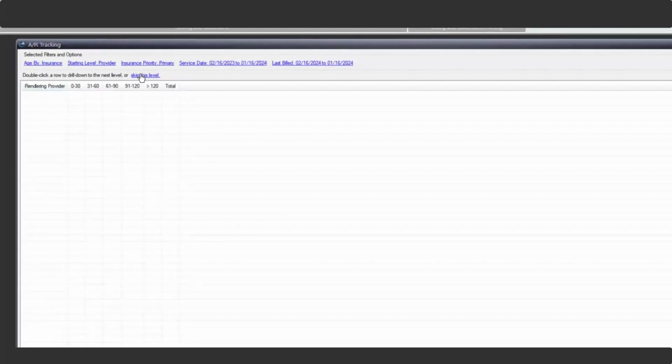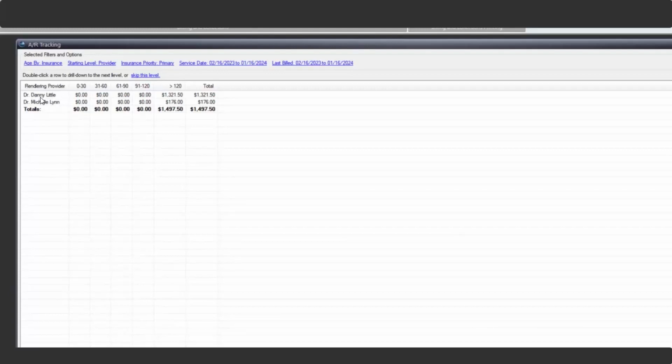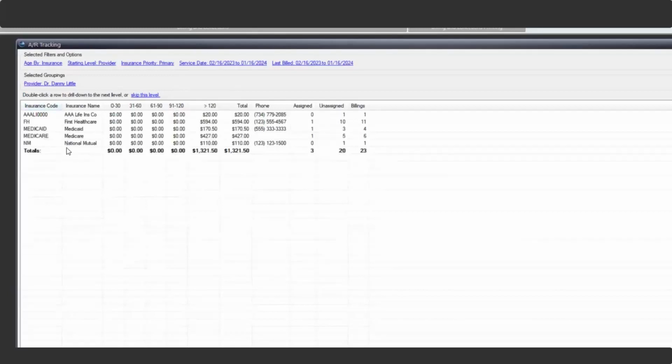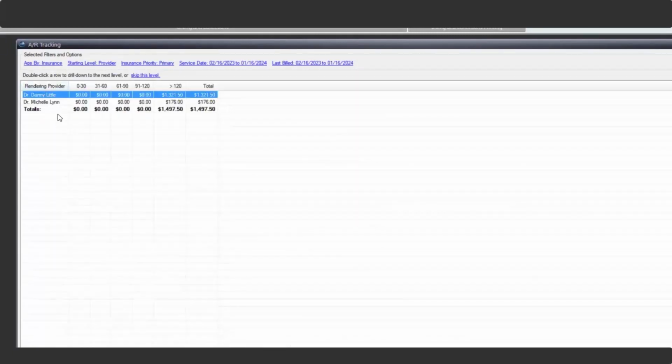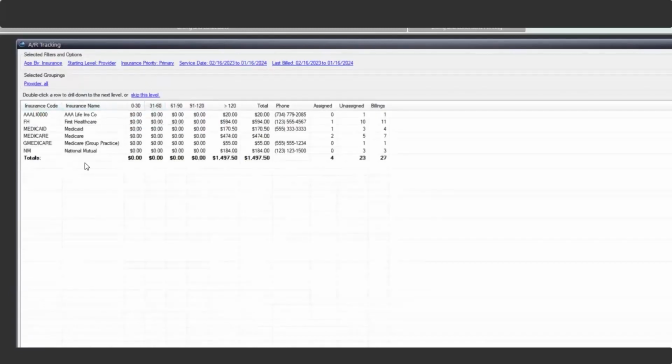So on this first screen, it breaks the list down by provider. So here I have the two providers. If I want to narrow down on just one of these providers, all you have to do is double click, and it's going to pull the outstanding claims for just that one provider that you've double clicked on. If you wanted to include both providers, it doesn't matter which provider, you can hit skip this level and it'll include all providers. So it does give you that drill down option to just narrow down on a specific list or include all.